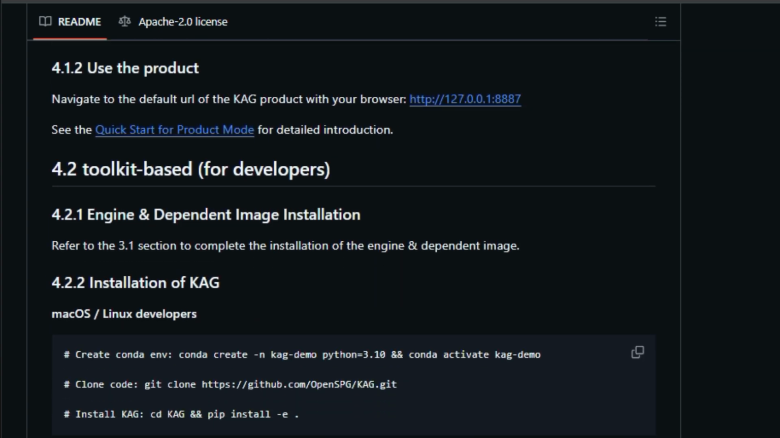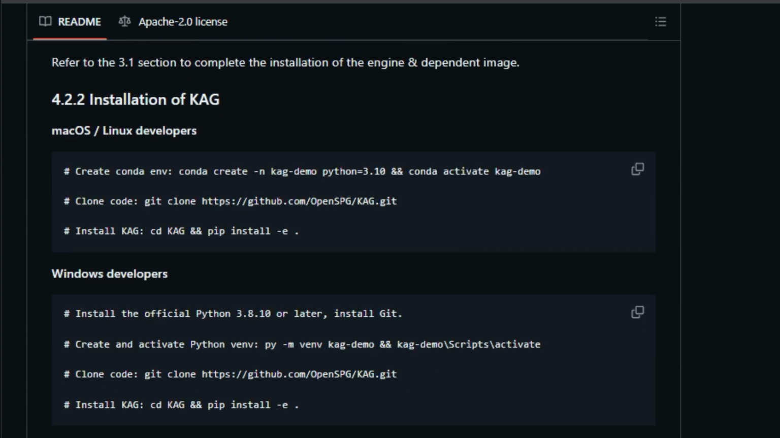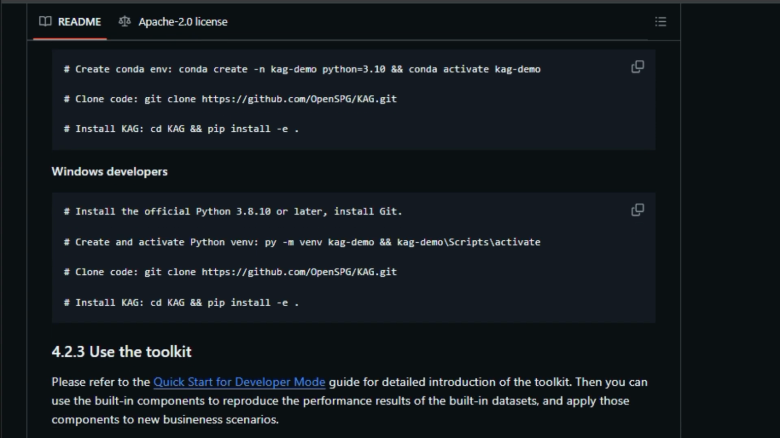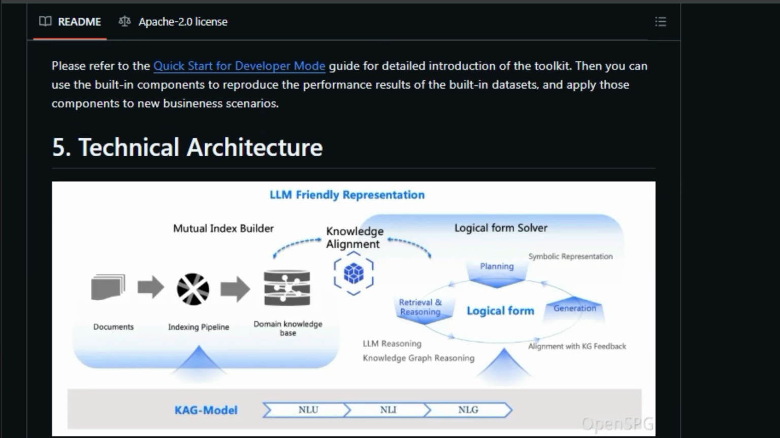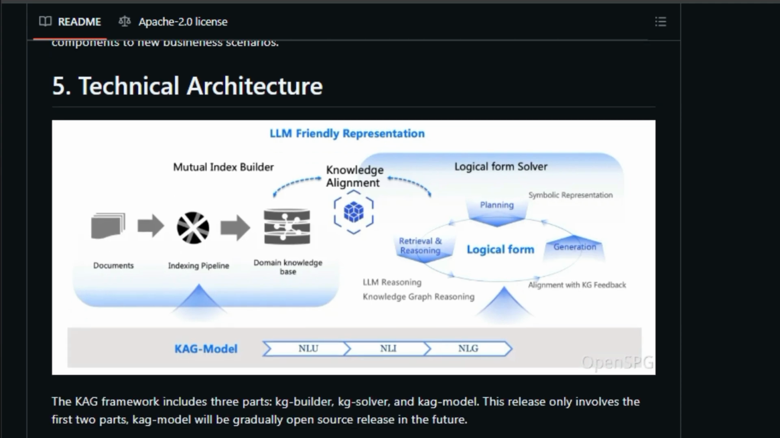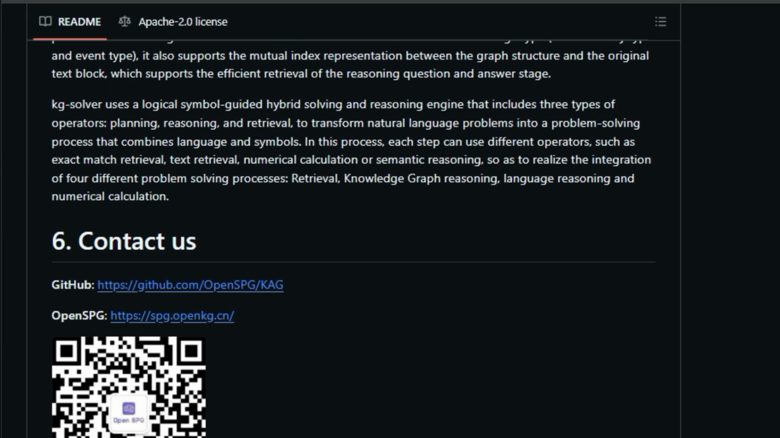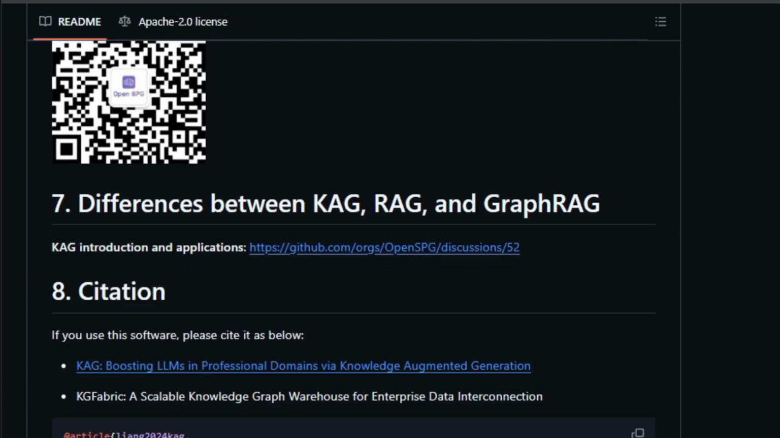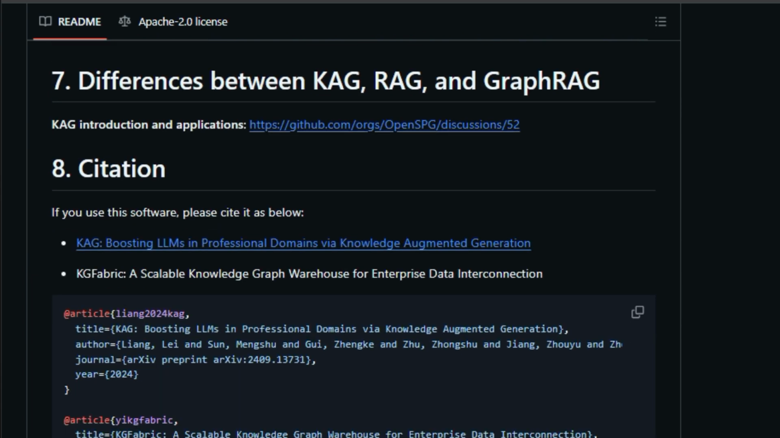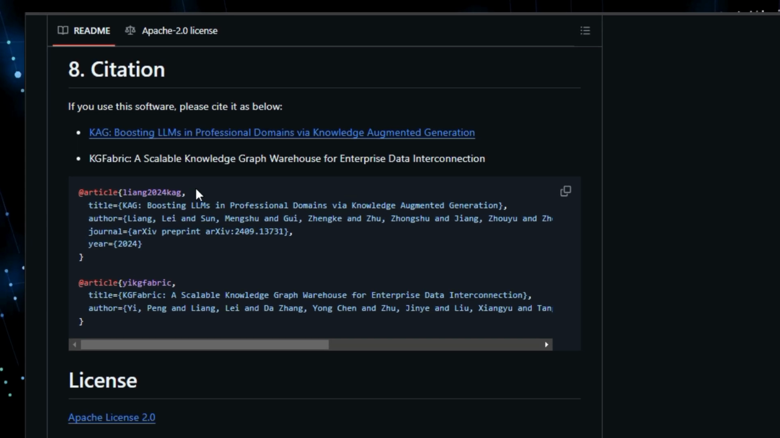KAG also integrates unstructured and structured data by using the DIKW hierarchy: data, information, knowledge, wisdom. This makes it compatible with schema-free information extraction and schema-constrained expertise construction. Whether you are a regular user or a developer, KAG provides a variety of ways to get started with the framework and begin integrating it into your projects. KAG provides a more reliable and accurate approach to logical reasoning and factual Q&A in diverse professional domains.